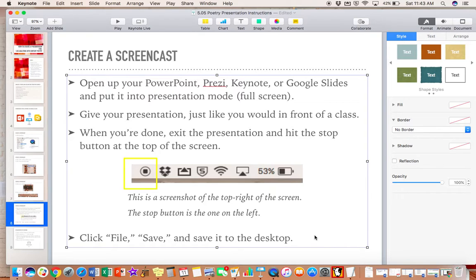And then after that, which I can't really show you because I'd have to stop my movie to do so, you'll get another thing that says QuickTime up here, and you would click File, Save, and then save it to your desktop.